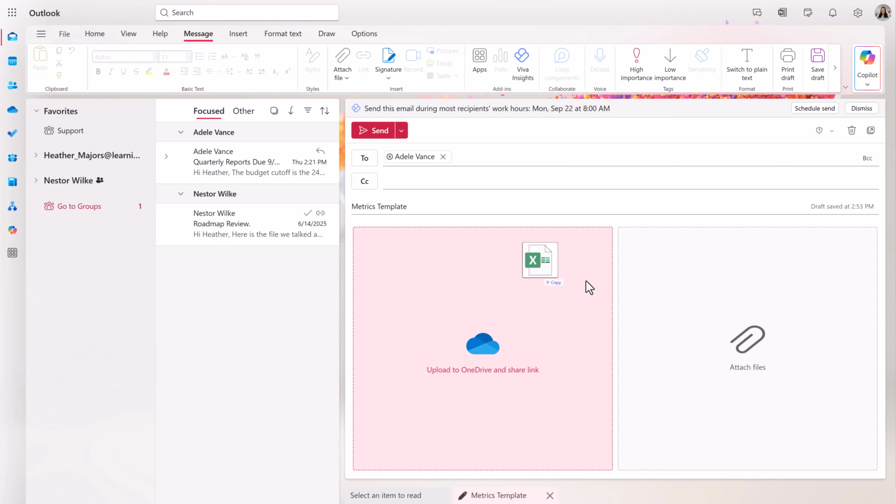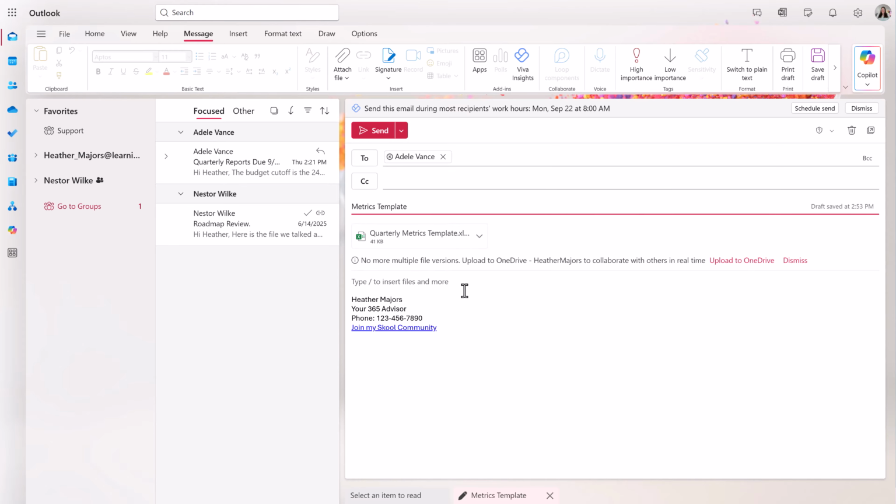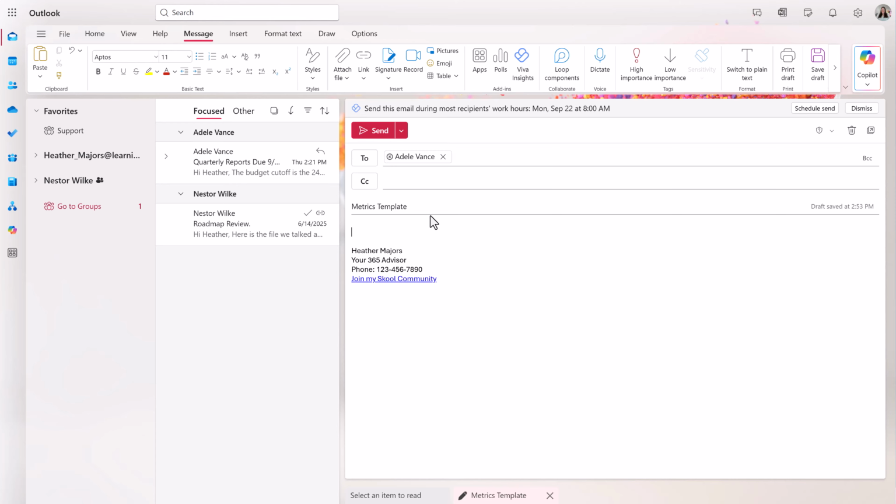When you drop it into the Attach a File section, Outlook inserts a suggestion to upload it to OneDrive so that you no longer have multiple versions, and it says that hosting the file on OneDrive makes it easier to collaborate. I'm going to remove this attachment so that we can look at the other options by going up to the Message tab in the Insert section and selecting Attach File.